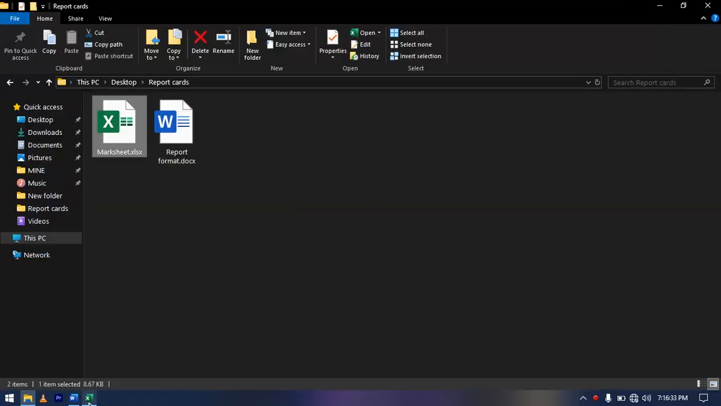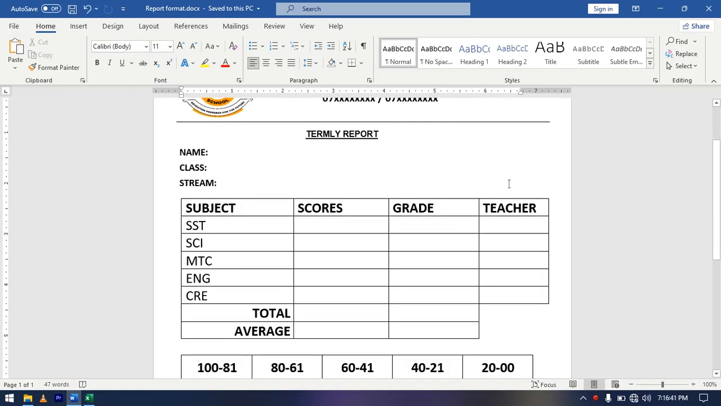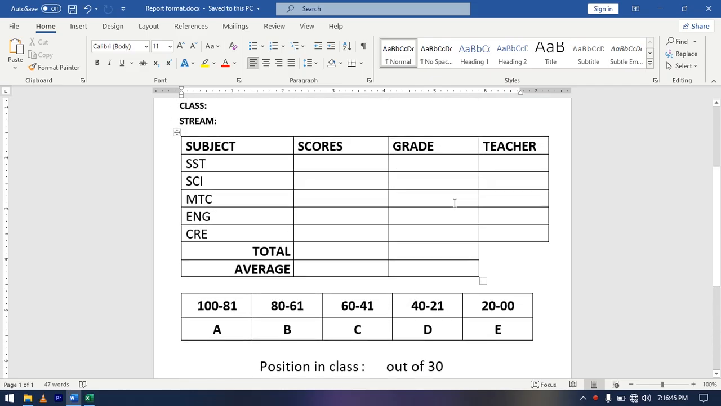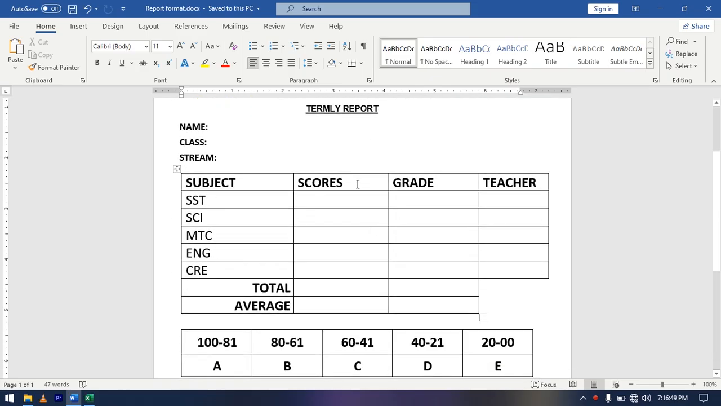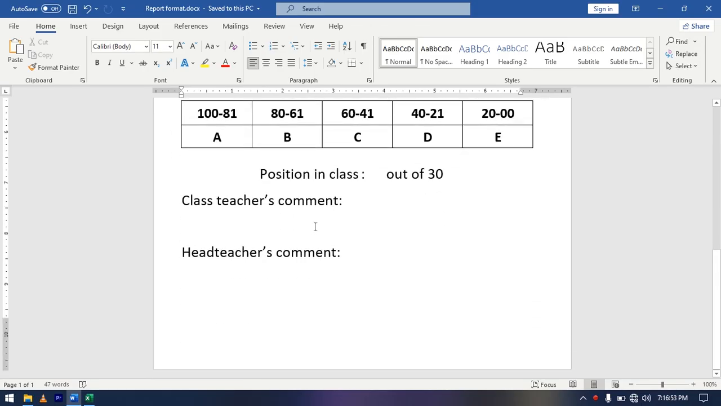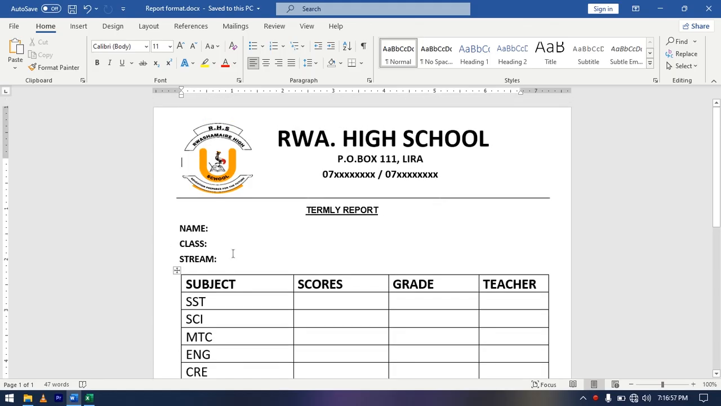Let's learn how to create report cards in Microsoft Excel and Microsoft Word. As you can see, this is my report card and I want my results to appear in it. So this is what we are going to do. I'm going to open my Excel file.